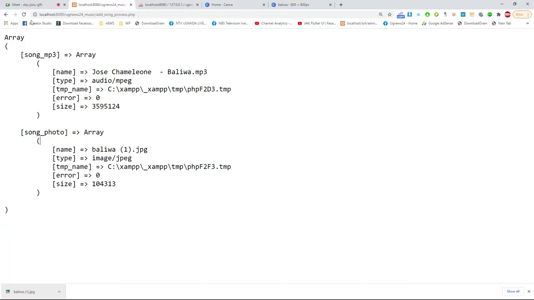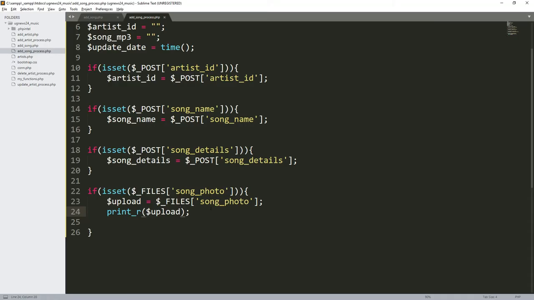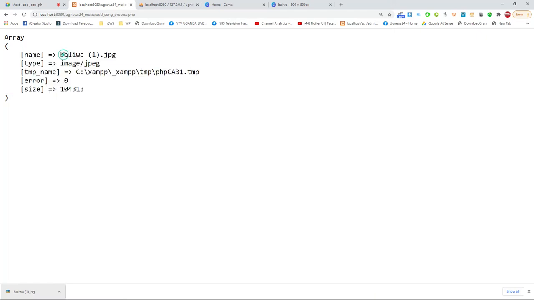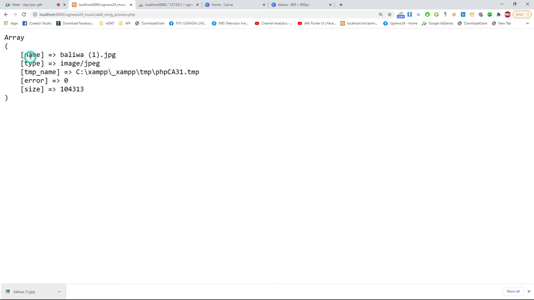After checking that, you see everything is okay, because that's just dumping this upload file. So you see you have a few things. You have the name, you have the type of file that's being uploaded, and you have the temporary location where this file is being saved before it is uploaded. And you have the error, which checks if the file is really right to be uploaded. And then you have the size of the photo.